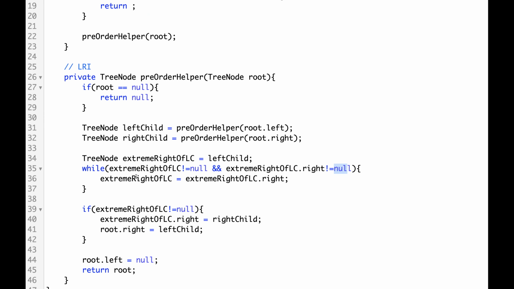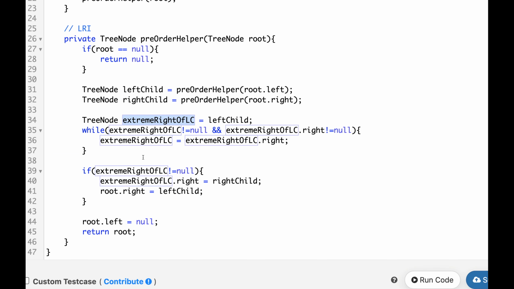And once we have the updated extreme right child of the left child, we'll do the repivoting that I showed in the slideshow. The first repivoting is extreme right child of the left child dot right should point to the right child of the tree. Root dot right should point to the left child of the tree, and the last one being root dot left points to null. Three simple steps and you'll arrive at the solution. In the end, you'll simply return the root.